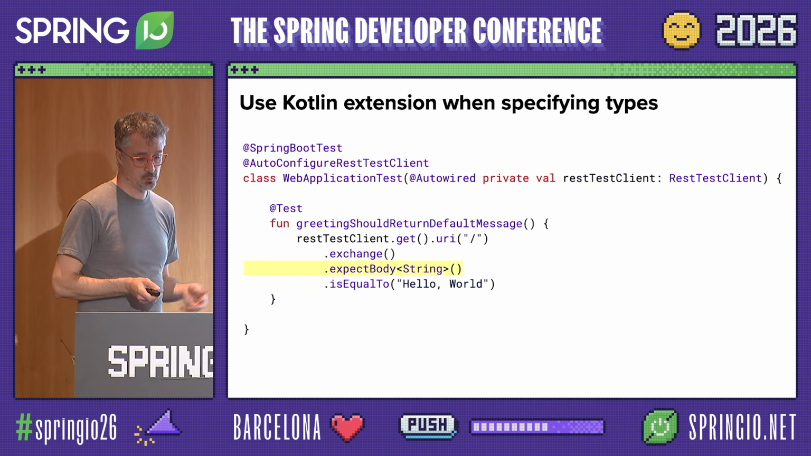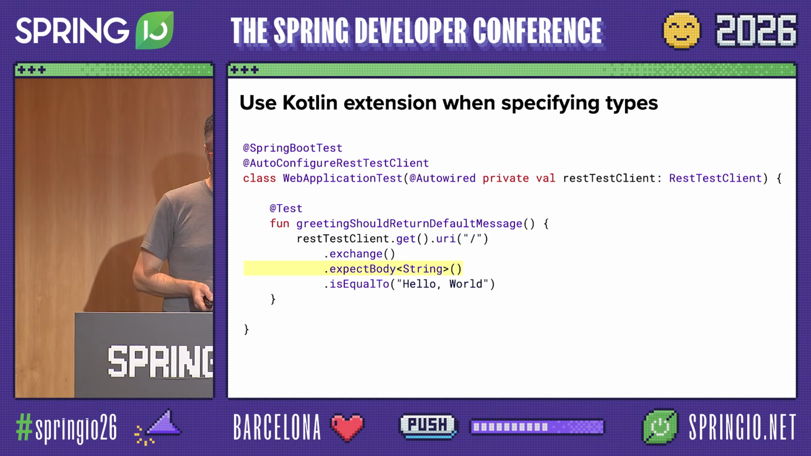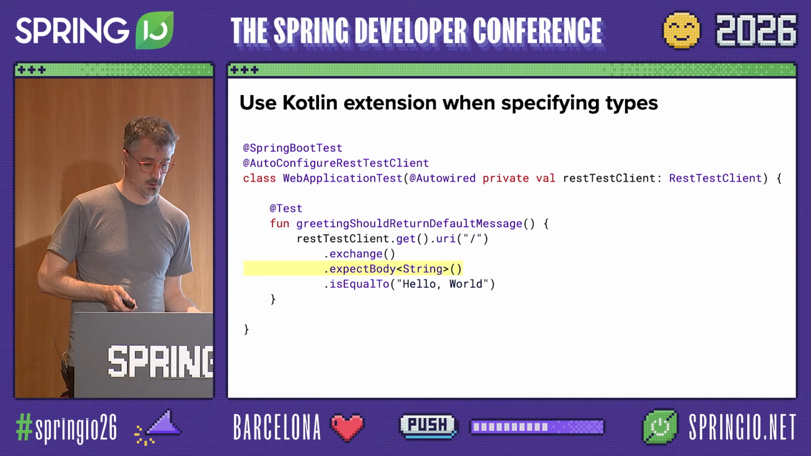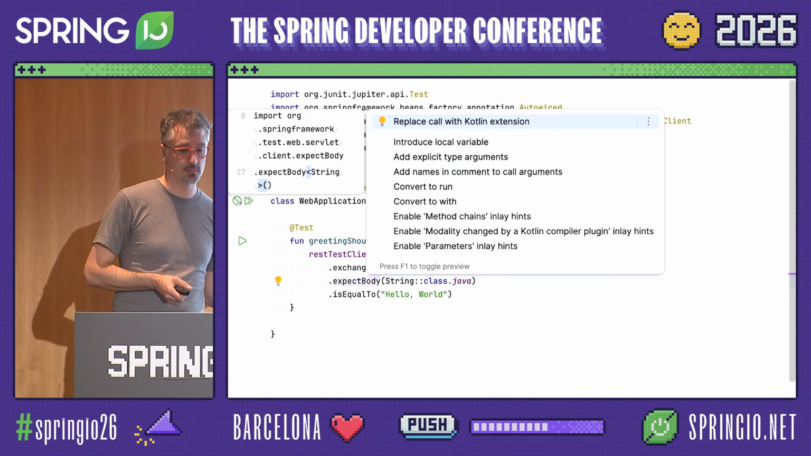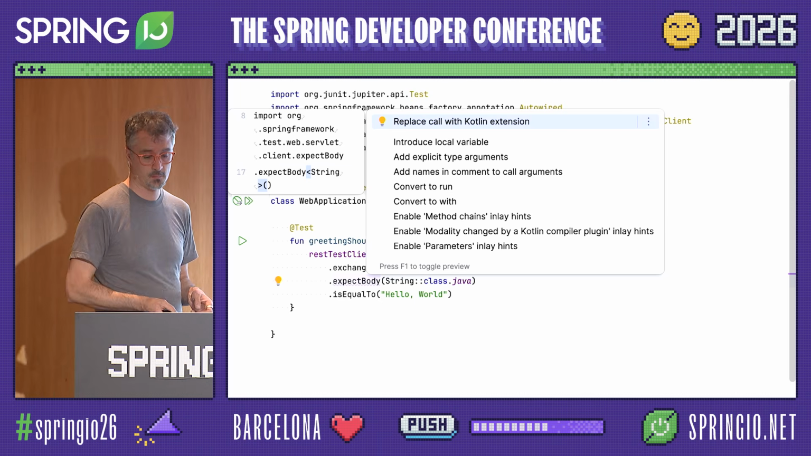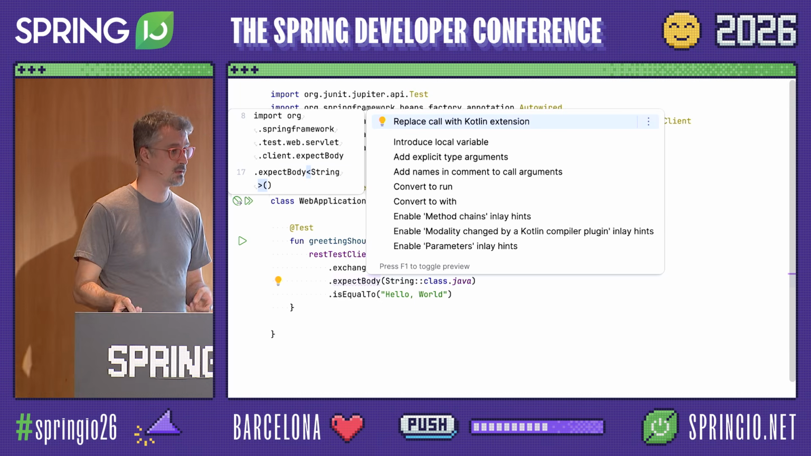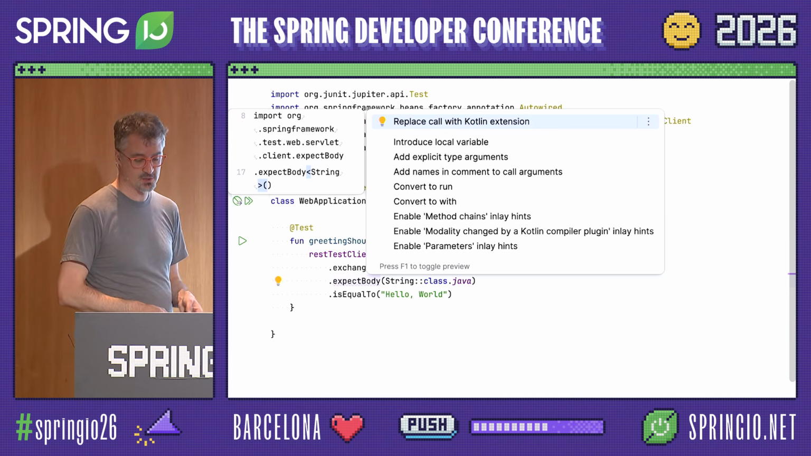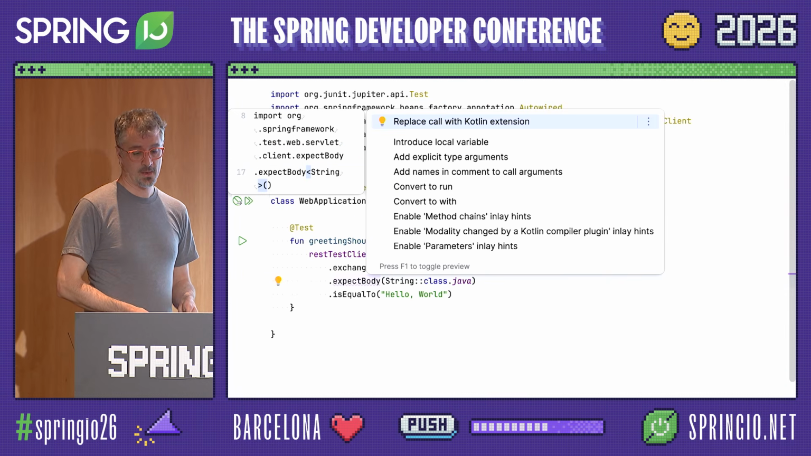You can also use the various extensions that we are providing. So here, expectBody with the type is a Kotlin extension. We have been collaborating with the IntelliJ IDEA team to have some automatic inspection to replace the Java version, using expectBody, String, class, java, with the more idiomatic Kotlin version.